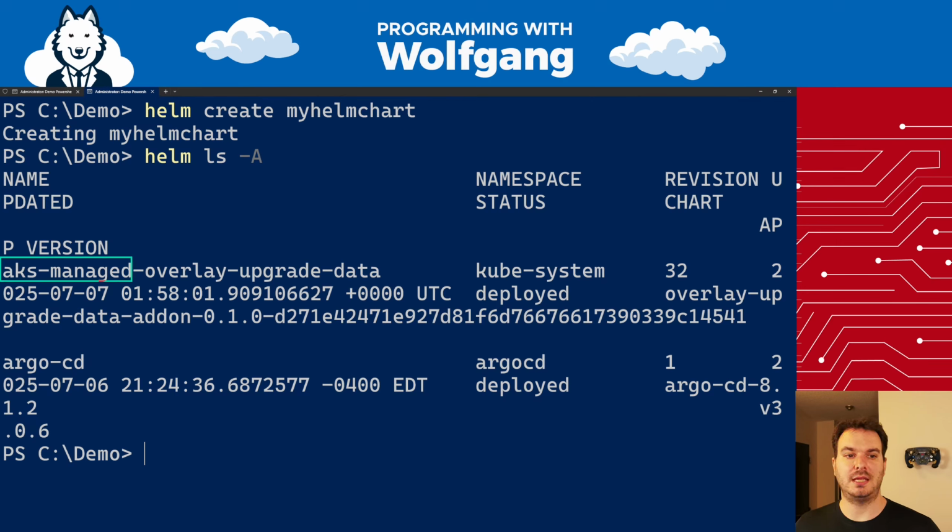So first, we have the AKS managed. So that's something Microsoft does. And the second one we have is ArgoCD. So that's when we deployed the ArgoCD with the Helm chart at the beginning of this video. But we can't see our Redis deployment or the deployment of our own Helm chart we did right now.